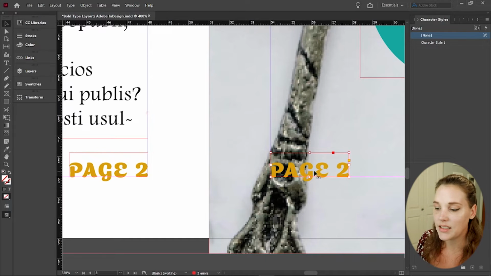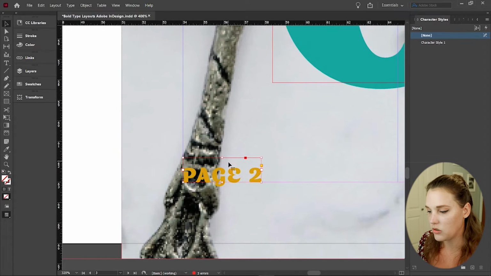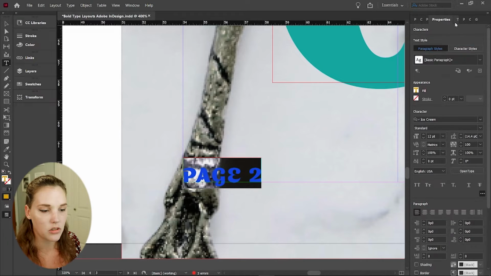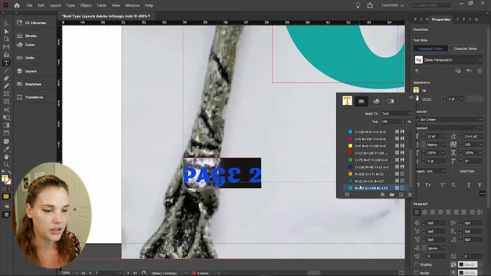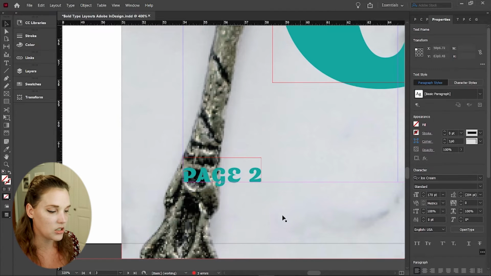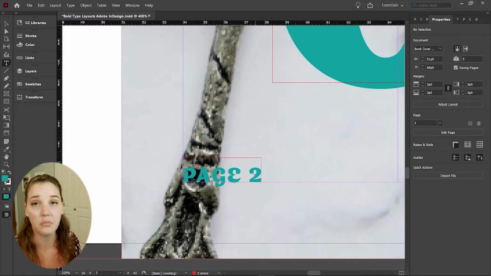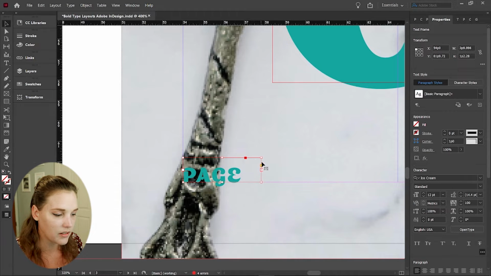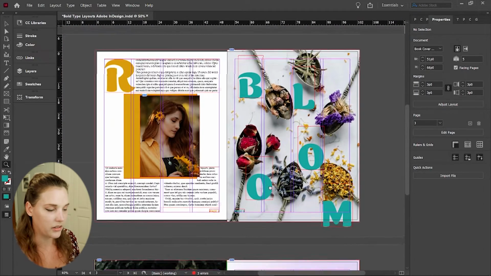Drag it over. Instead of this being yellow, choose our type tool. It's always easier to do this in the properties panel just because you have the swatches right there. I'm gonna select our blue. You don't always have to make it change colors, to be honest. You can keep it just black, but I like to sometimes change the color as we go along. And this is how we are looking so far.